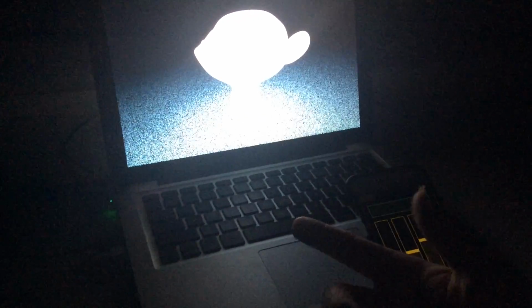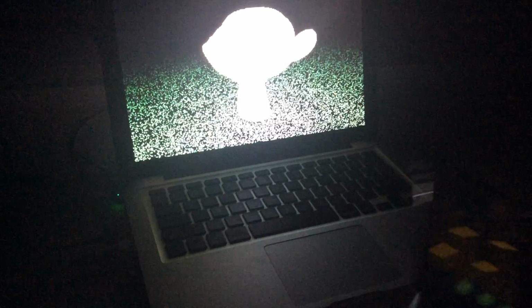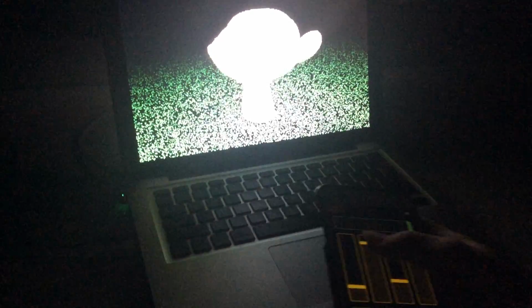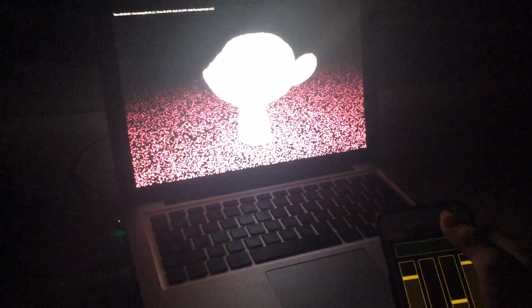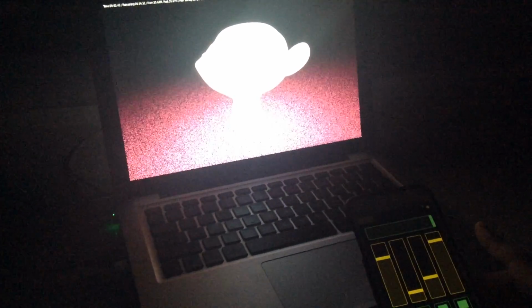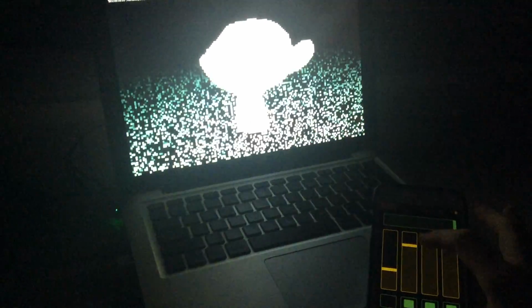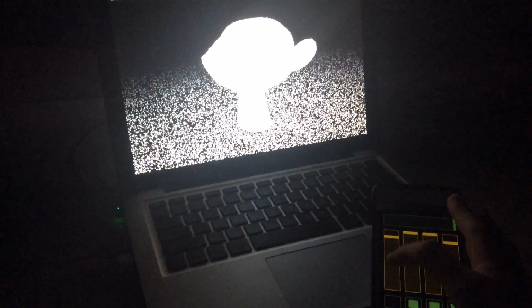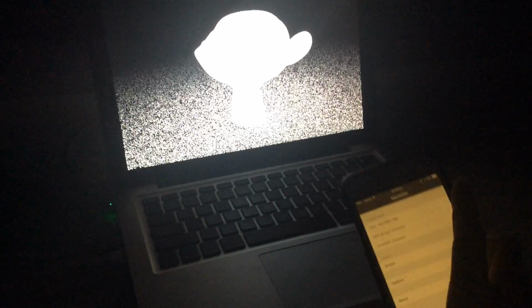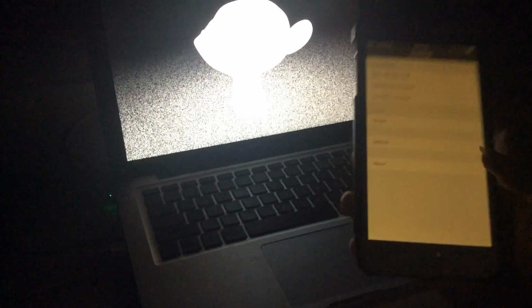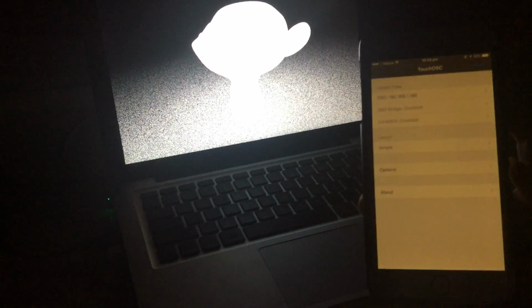I can use the iPad as well, and I can control it from anywhere in my room as long as I have a computer monitor. I have something that looks like the Philips Hue lighting, so I can control the RGB. This is the maximum brightness. That's the TouchOSC setup.